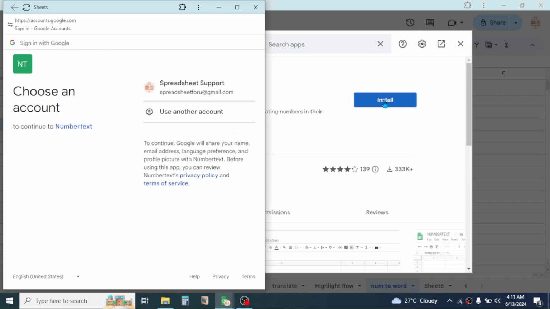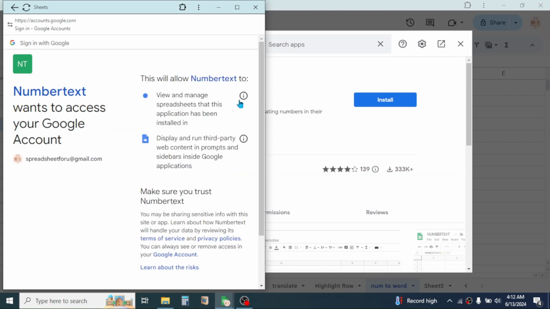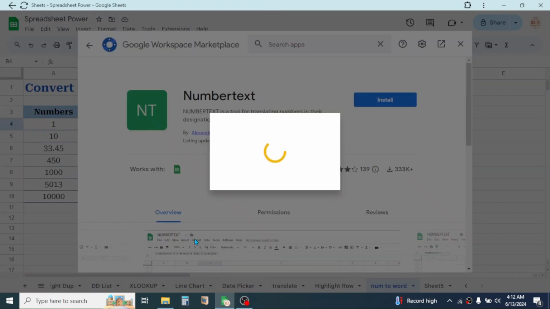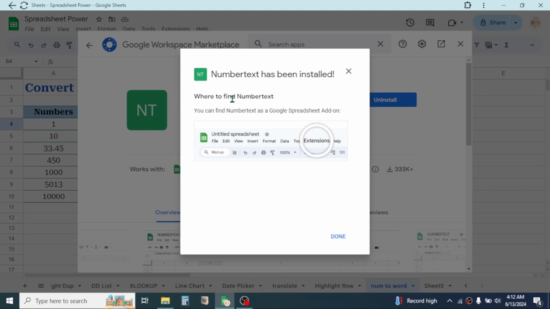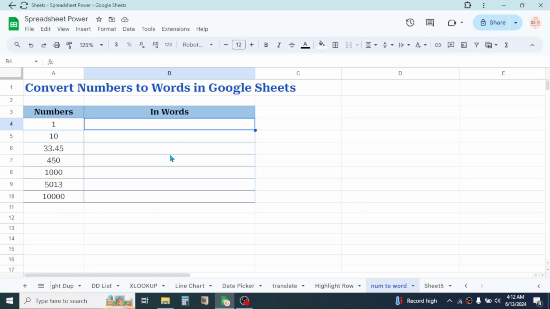Now select your Google account. Now click on Continue. And here scroll down, then click on this Allow button. The Number Text add-on has been installed. Click on the Done button, then close this add-on window. Now here you can use the number text function.